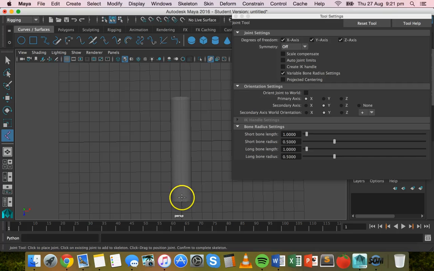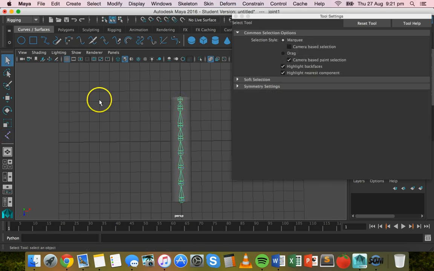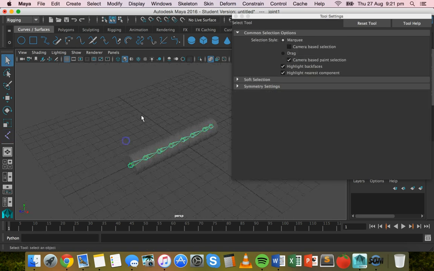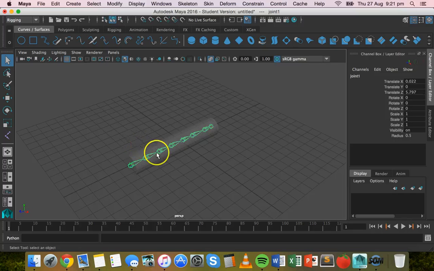And at the front of the object, I'm just going to click to add the start of the skeleton. And then I'm just going to keep clicking, trying to keep it straight. I can actually hold down shift to keep the skeleton straight as well. Just keep clicking, and then hit enter or return when I'm done. Okay, so that's the skeleton.